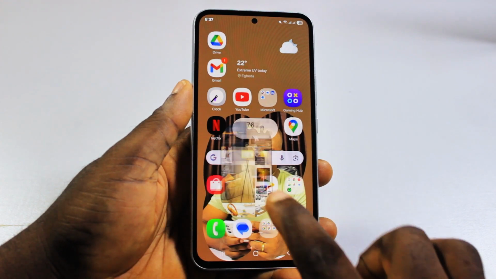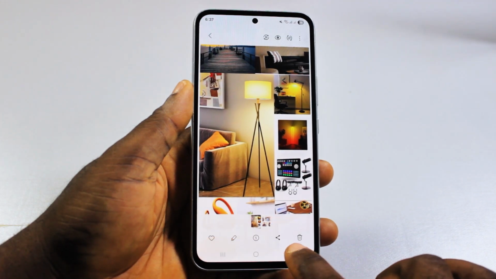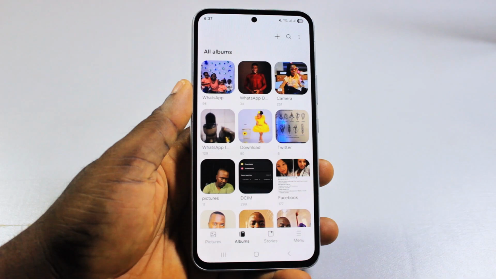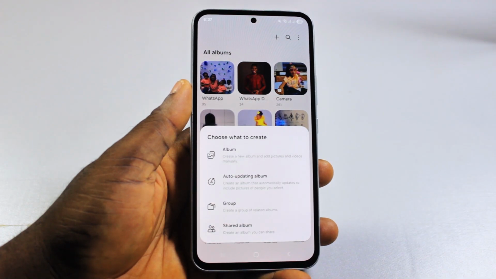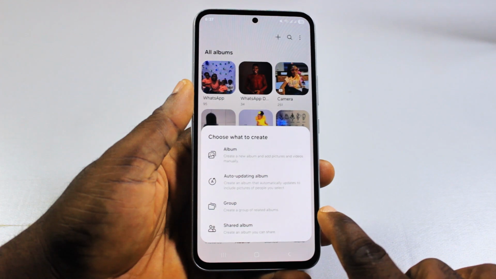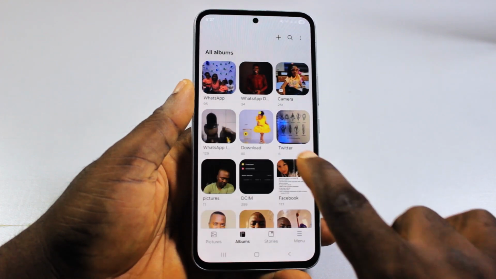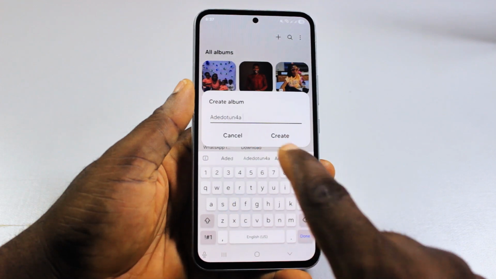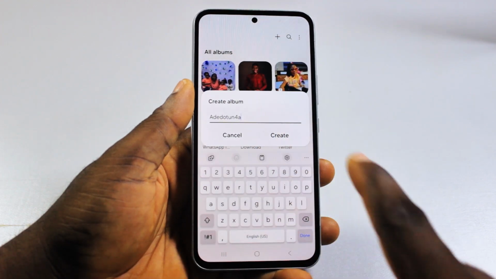Now the first thing to do is go ahead and open the Gallery app on your Samsung phone. Then click on the plus button. Once you click on the plus button, you see Album, Auto updating album, Group, Shared album. Go ahead and click on Album. Then give this a name. And then go ahead and click on Create.